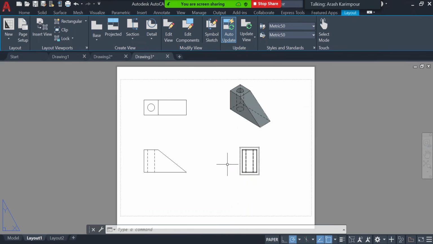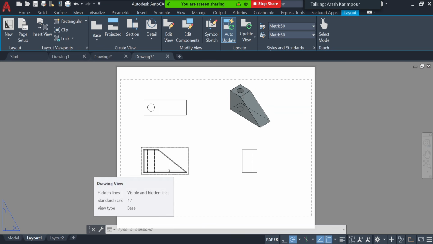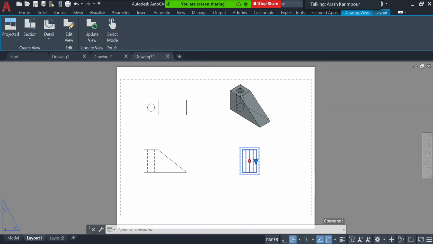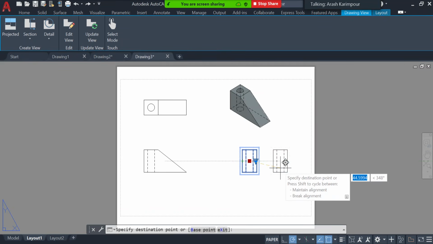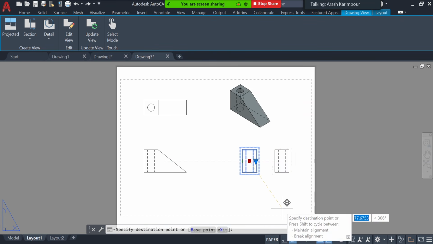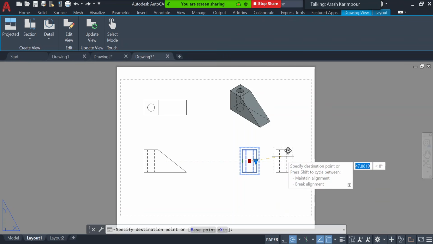One other thing is that if I want to move any of them around, one thing I can do is click on any of them, and you'll see again I have this square here. If I click on the square, it lets me move it around. But look here, it always keeps it aligned with the front view. Because it's aligned with the front view, I can only move it to the left or to the right. I cannot move it up and down. Doesn't matter where I put my mouse, it only moves to the left or right.